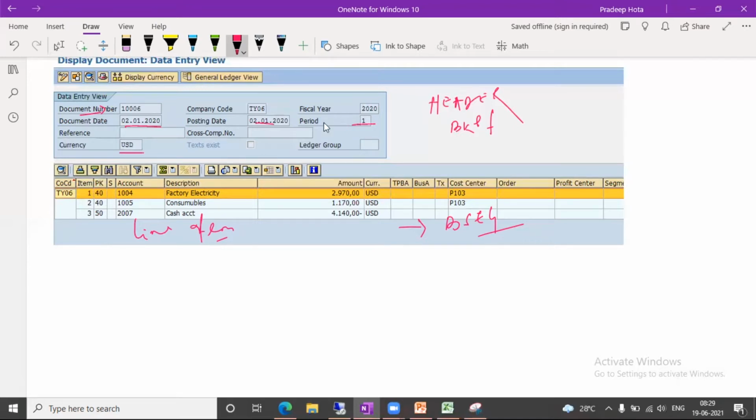You can say this is my header part. Some information is there. These are my line item parts. Some information is there, and it is going to be stored in a particular table or multiple tables. So it is there in the header table. It is there in the line items table. Let's verify. Now we are going to check this data.